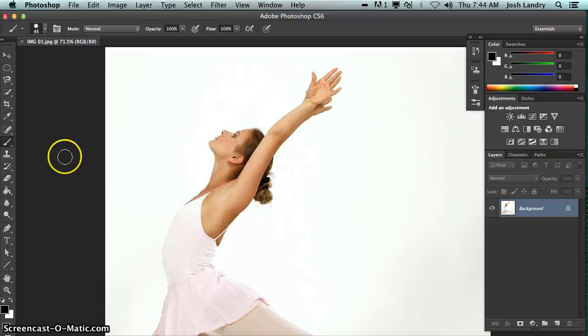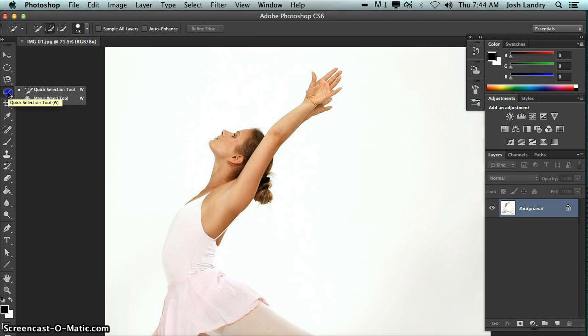Okay, so to start doing the selection, I'm going to zoom in over here and I'm going to choose the 4th tool down, and that's called the Quick Selection tool. If you don't see the Quick Selection tool and you see this tool here called the Magic Wand tool, all you have to do is hold down on that same toolbar button and choose the Quick Selection tool.